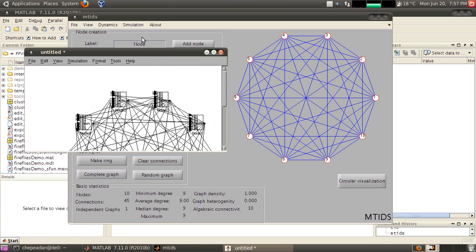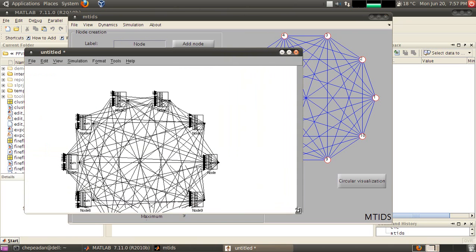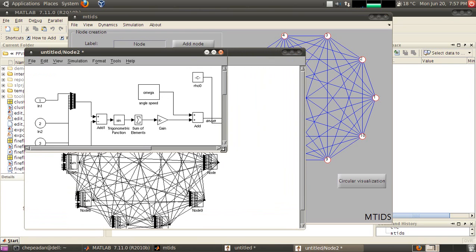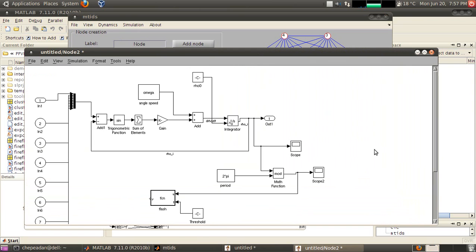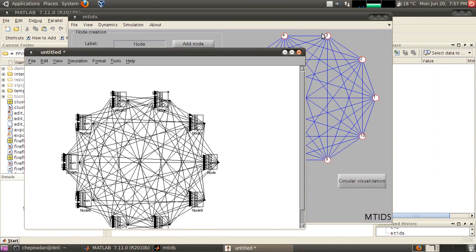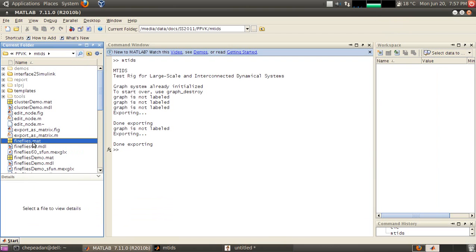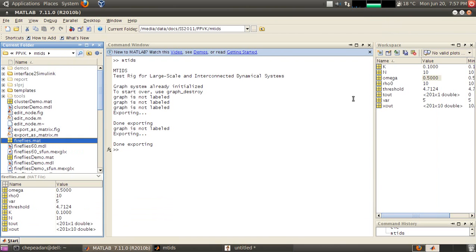Then we export this file into Simulink, and as we can see, we have 10 interconnected Kuramoto oscillators. The next thing to do is to parameterize your model. In this case, I'm going to use a predefined mat file for this. We need a decay term, an end term, a natural frequency, a starting phase, and a threshold in order to define the blinking of the fireflies.